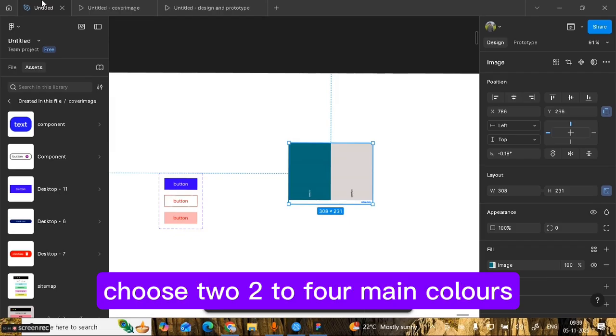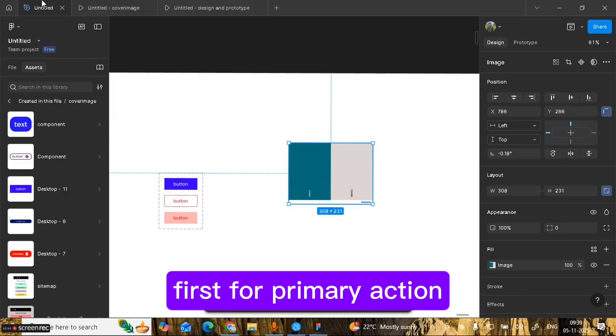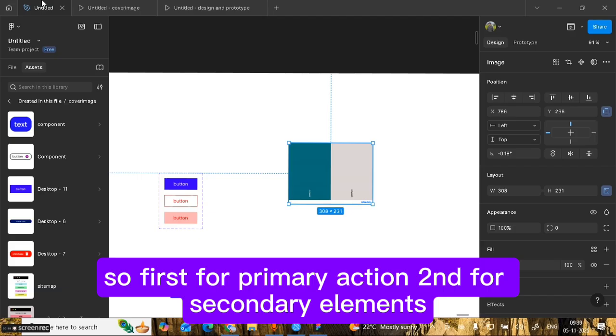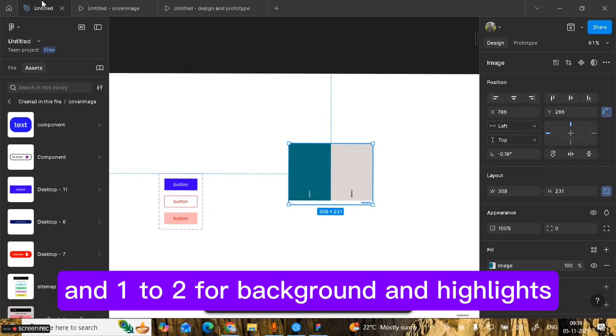Choose two to four main colors: one for primary action, one for secondary elements, and one to two for background and highlights.